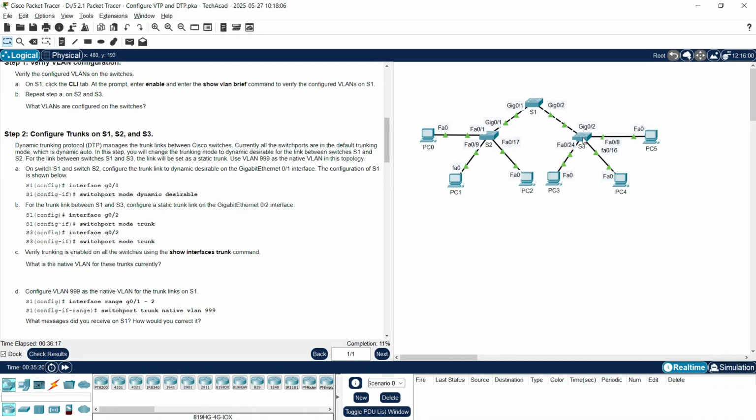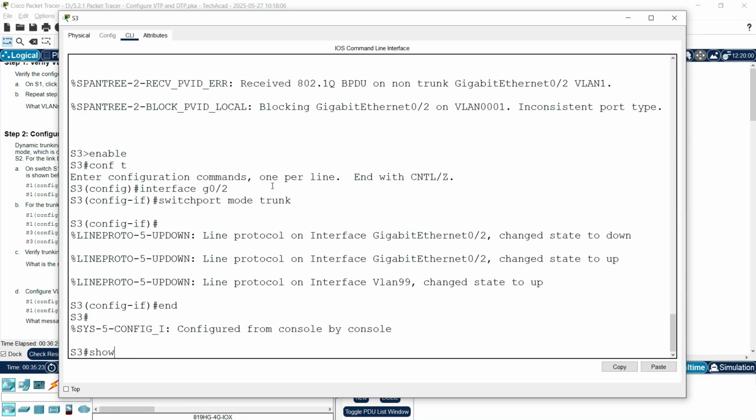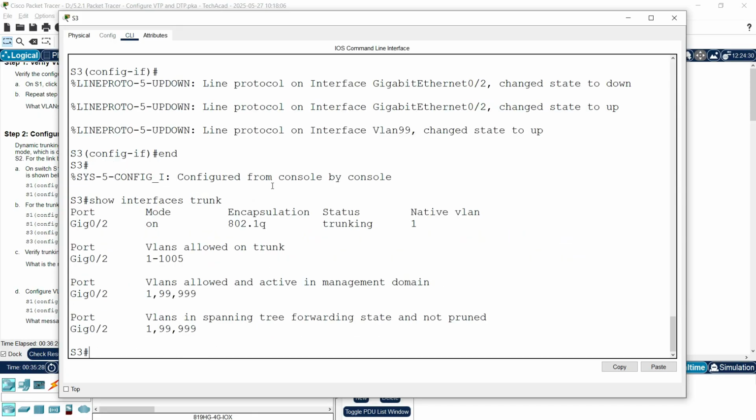And finally, we will verify on S3. Show interfaces trunk. And here we can see mode is on because we configured a static trunk on S3, interface G0/2. Encapsulation, status is trunking, and we can see native VLAN is the default, VLAN 1.